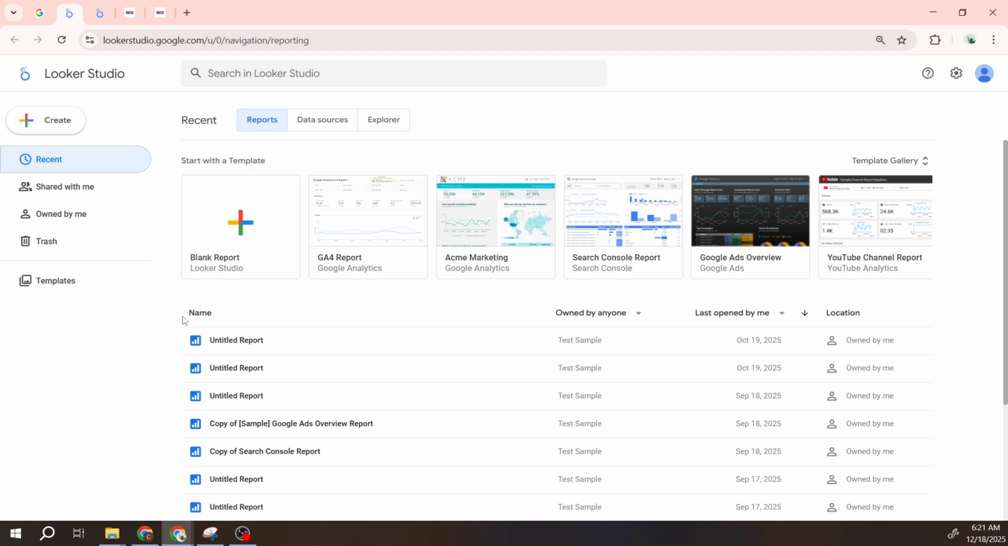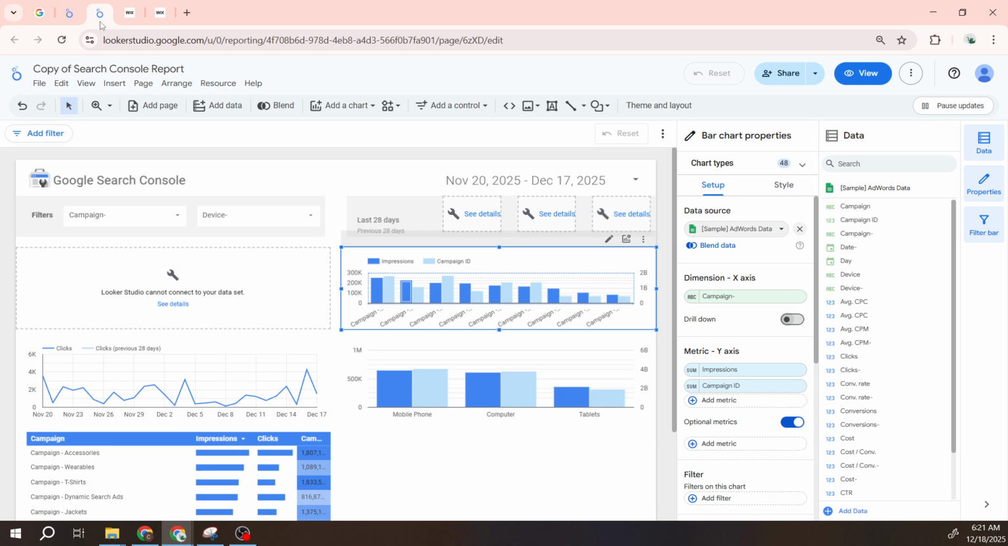From your list of reports, open the one you want to work with. Once inside, pick the specific chart you want to enable drill down for. This feature works great on charts like tables, maps, and time series, and it's especially powerful when your data has a natural hierarchy, such as dates, geography, or product categories. Click the chart once to select it.